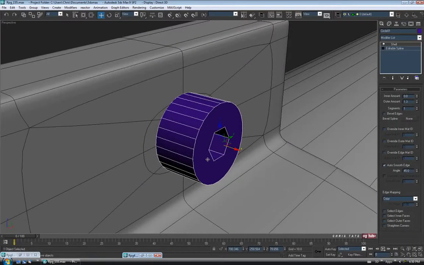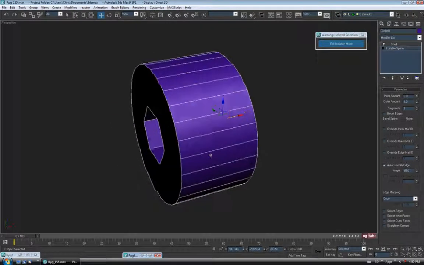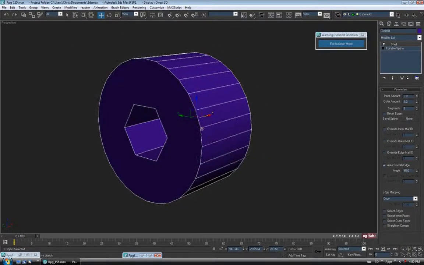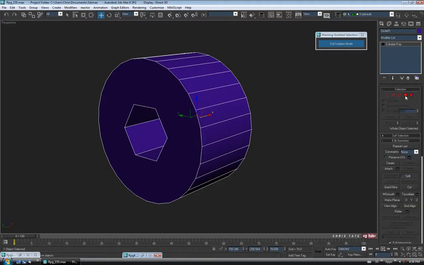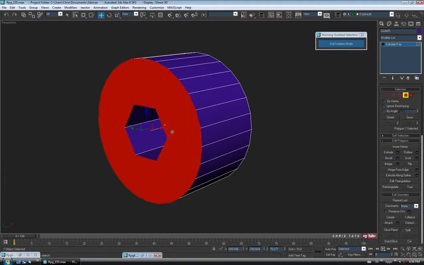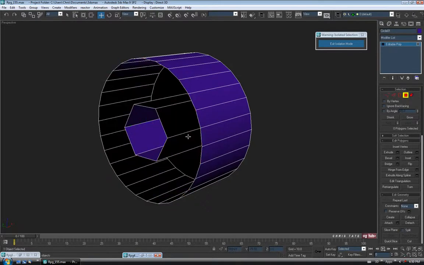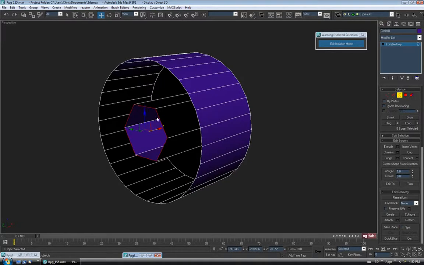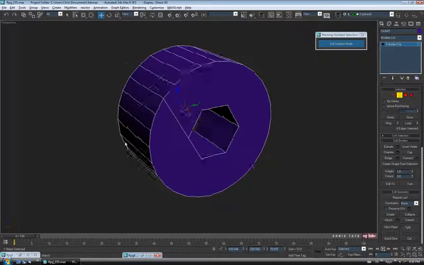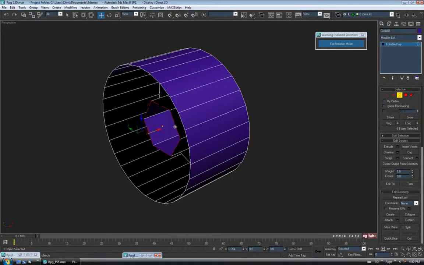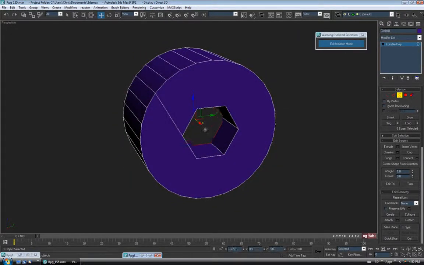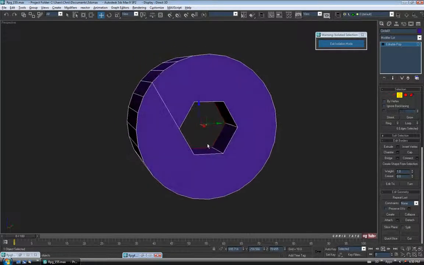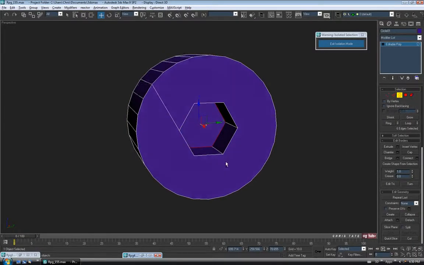Okay, let's go into isolation mode, Alt-Q. Alright, so I'm just going to go around to the back, and we'll convert this to editable poly. Okay, and I'm just going to go to polygon, and select the back face, and delete it. Alright, delete, and I'm going to go to border, and just grab the inner border of that hole. Alright, I'm just going to move it forward a bit. Alright, so it's not quite as deep. Alright, maybe a bit more like that. Okay, and I'm just going to hit cap to close it in.